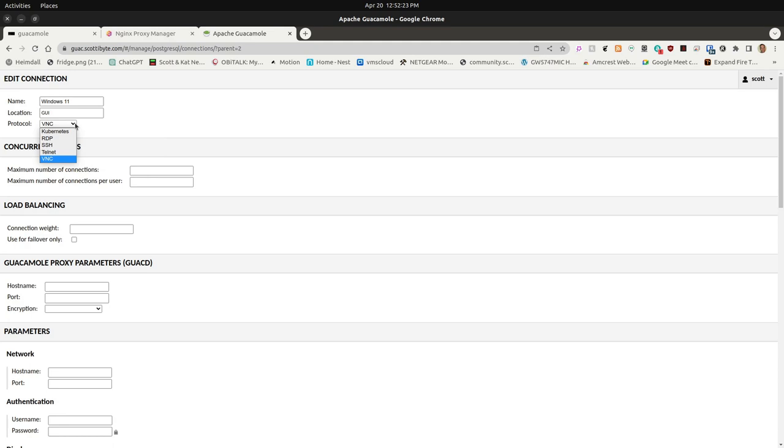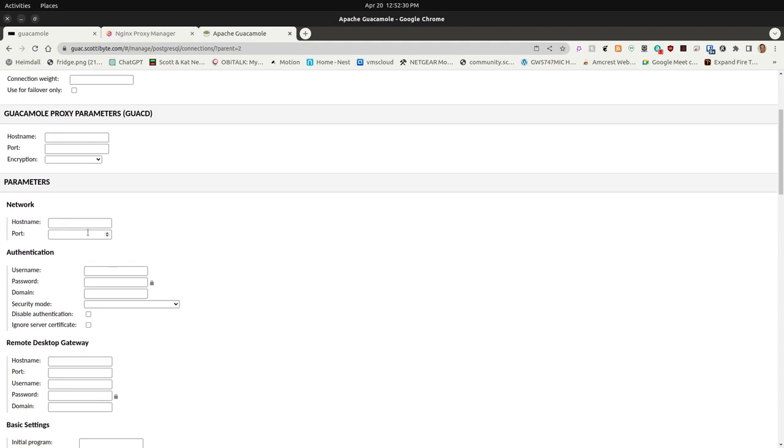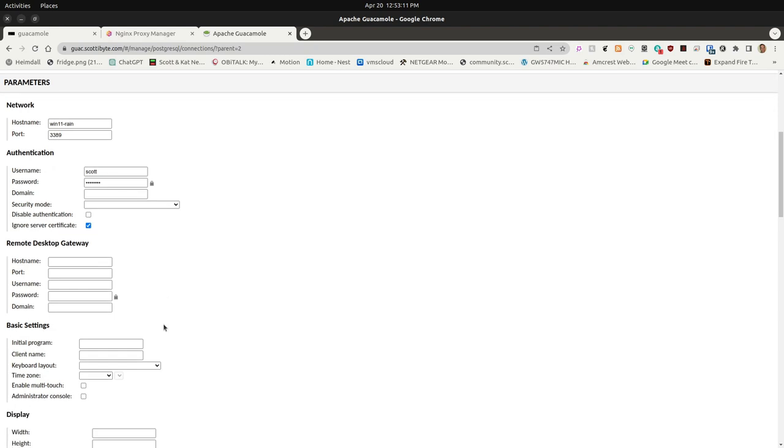And then the protocol will be RDP, because that's how we connect to Windows 11. I'm going to come down here to the section for my host name, and my host name is Win11-Rain, because I have DNS enabled on my network. And then I'm going to type in the port, which is going to be 3389, which is the port for RDP, the username, and my password. And then my security mode, I'm just going to leave blank, and I'll say ignore server certificate. And that's going to be required for this RDP up here.